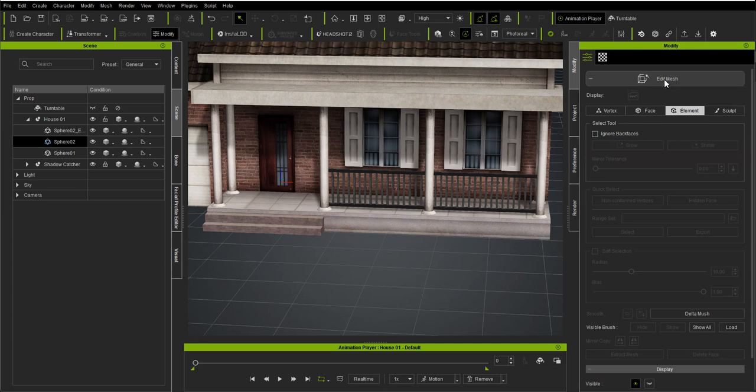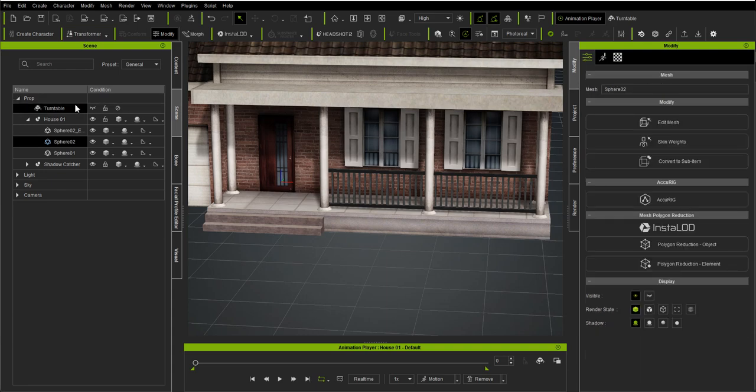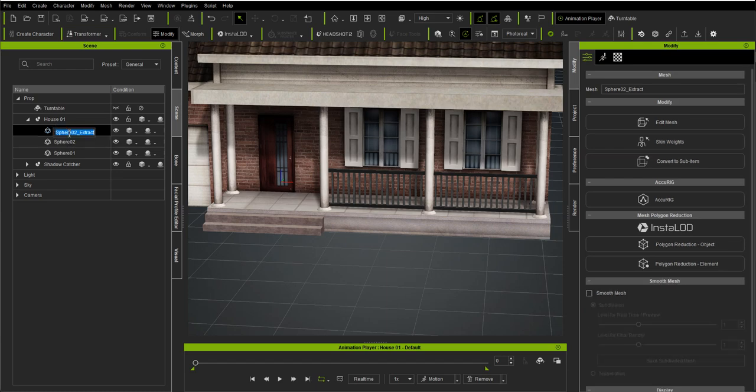And now I'm going to close my Edit Mesh panel. And I can see over here I have a sphere to extract. So I think I'll rename that now as front door. All right, so now I want to probably highlight that. Let's actually open and close that. Okay, so that does look like I selected the right thing there.